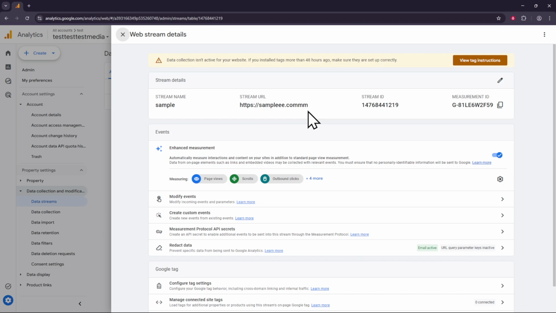And that's it. You've now seen how to convert Google Analytics to GA4, from accessing the admin panel and setting up a data stream, to entering your website details and installing the measurement ID so tracking begins properly.